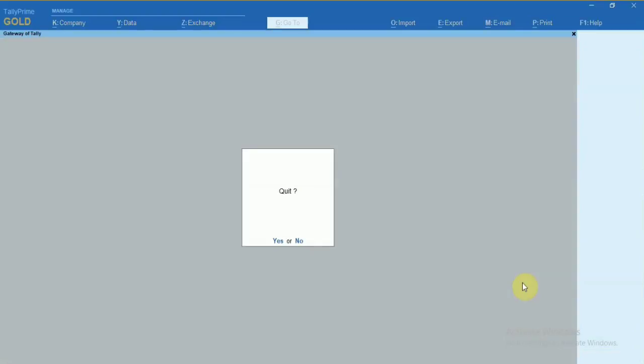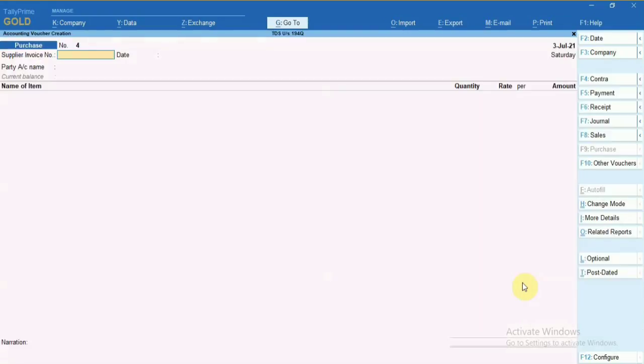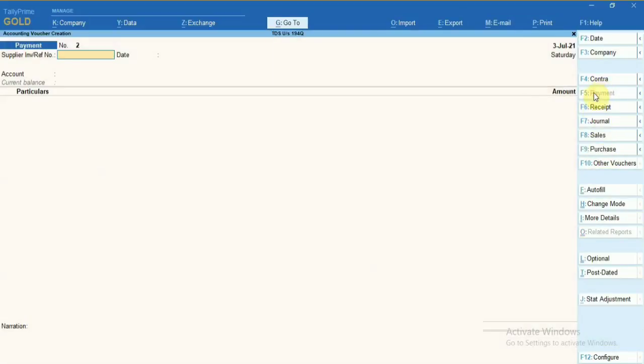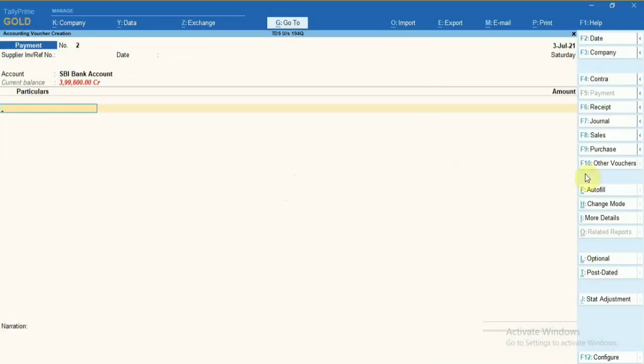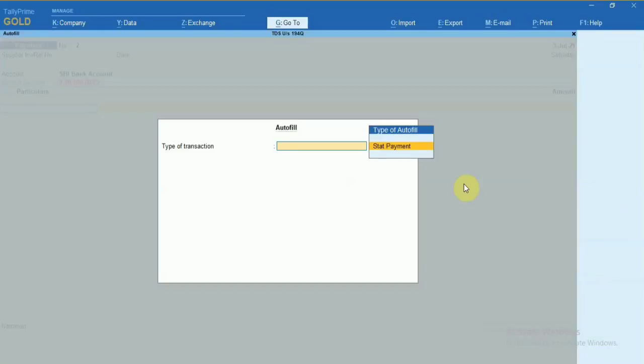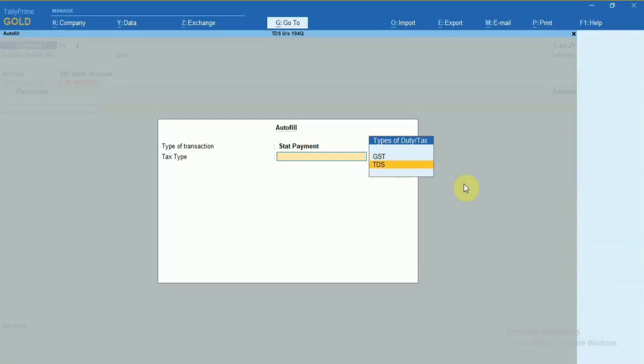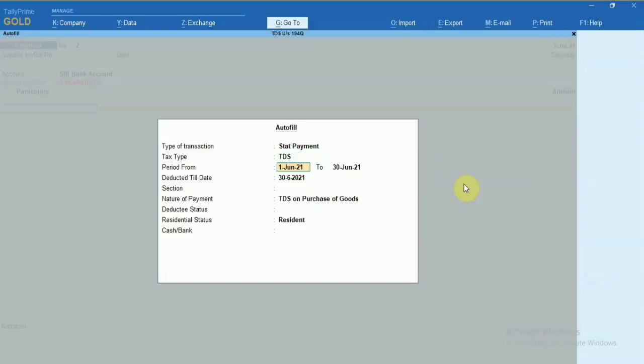So let me record a payment entry for the same. I'll go to vouchers. Here I'll select payment by selecting F5 or an option from here. I'll select my bank account SBI. Now there is an option to autofill by pressing Ctrl F, or an option from here, autofill. So here it will ask me whether it is a stat payment, which is statutory payment. I'll select it as yes. It will ask me GST or TDS. I'll select it as TDS.